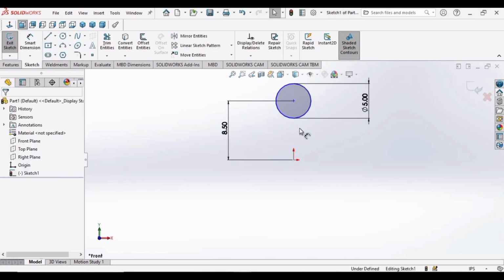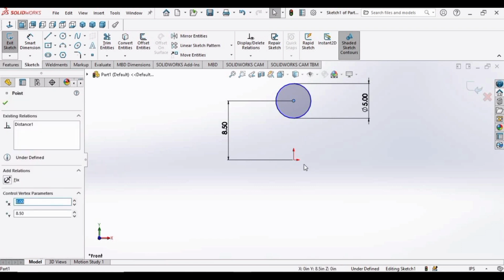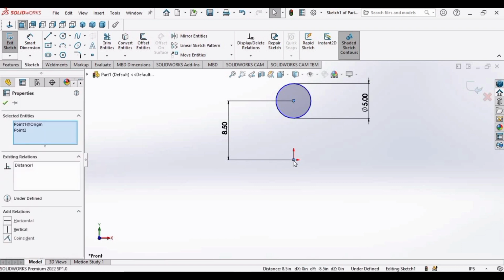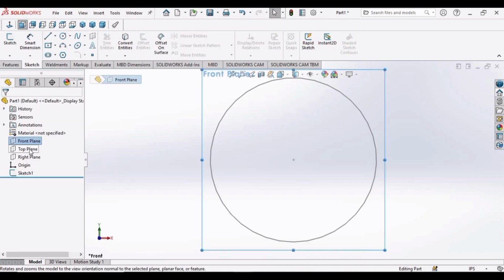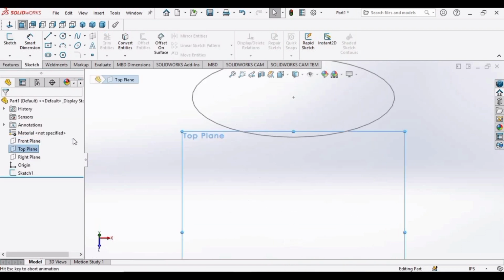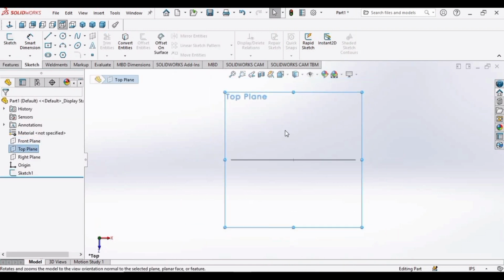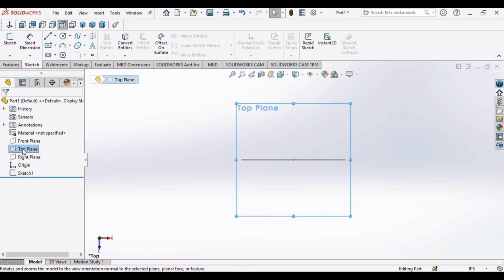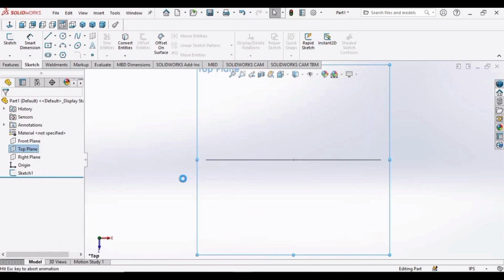8.5 inches. Now again press the Ctrl button on your keyboard, select the center of the circle, select this point and make the relation vertical. Okay, now it's fully defined. Click OK. Now select top plane, normal to, top plane sketch.